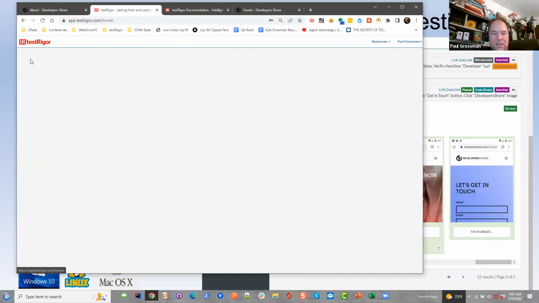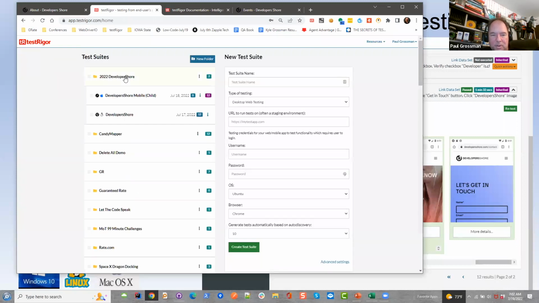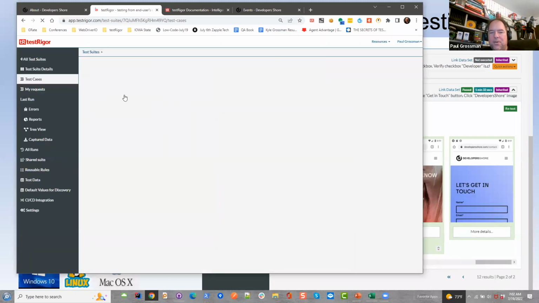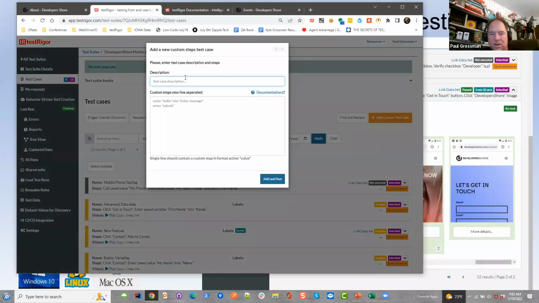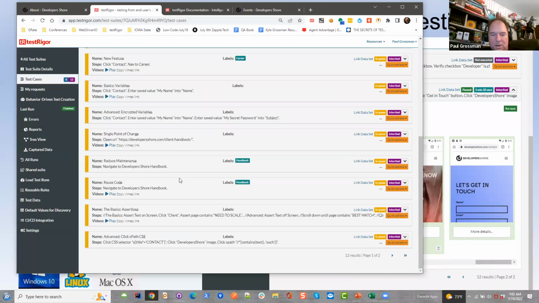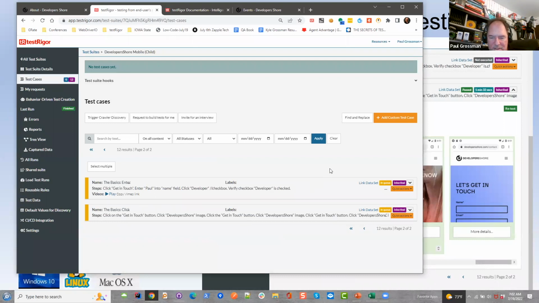I'm going to go back over to my test suites, and I'm going to go over to my Developer Shore. And this is my second project. We've been working in this Developer Shore, which originally started as a Linux under a Chrome browser test. We're now going to take a look and see our Developer Shore mobile test, which has shared everything from our initial project. We can add more test cases out here. That's no big deal. We could go and add stuff in here. The thing we're going to do is that we're going to go and rerun some of our tests out here.